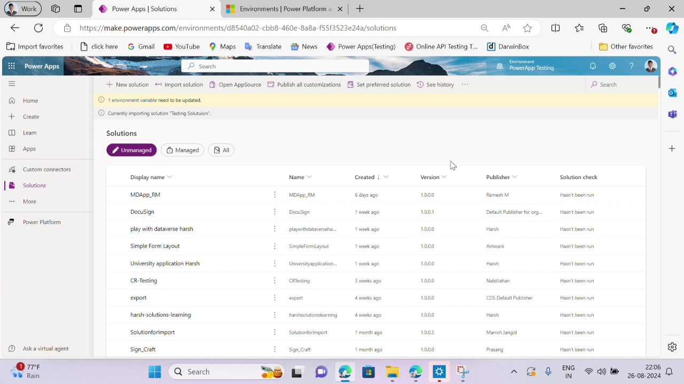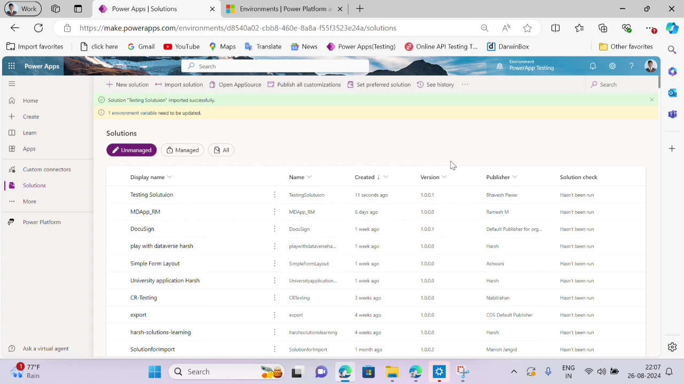In this way you can simply transfer all your application flows and data tables from one environment to another environment using the solution. This is all about what is a tenant, what is an environment, what is a solution, and the need of those particular things. So this is all about today's video. In the next video we will see what PowerApps is, and we will start the PowerApps Canvas app.